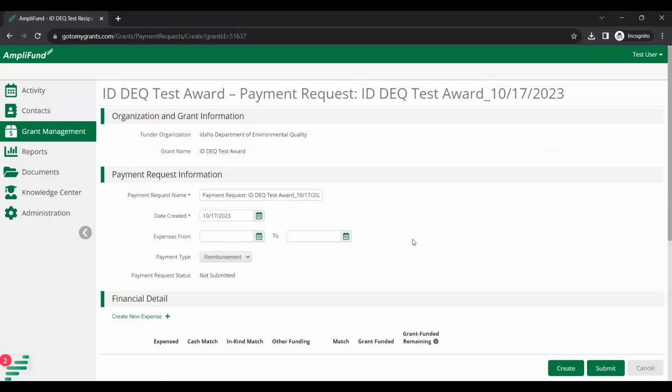So let's talk about some of the data and some of the fields that are on this payment request and how we should go about filling this information out. Number 1, you'll see at the top always, who the funder organization is and what your grant name is, which could be particularly useful as you're coming in and navigating this to submit your reimbursement request.